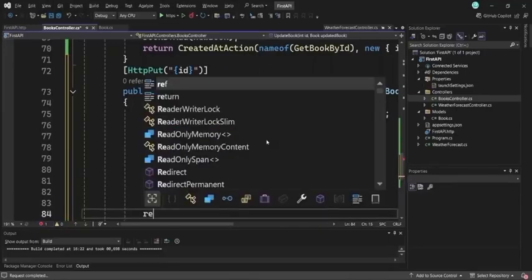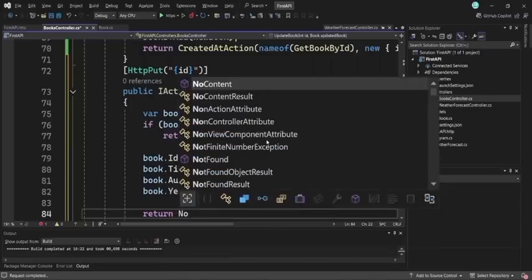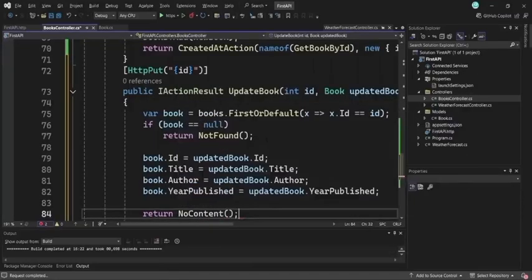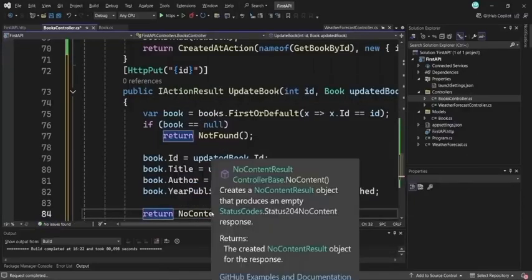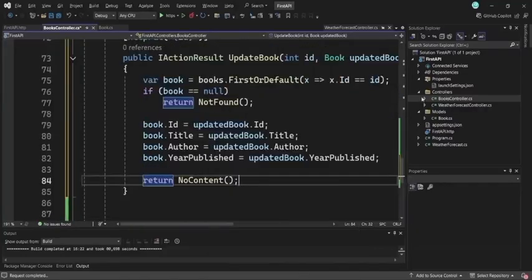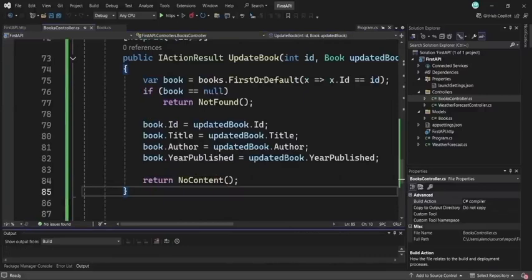Okay, at the end, if everything is successful, we need to return this noContent method, which returns a status code of 204, which means there was no content returned. That's how simple this method is. Okay, so let's just go ahead and test our API in the HTTP file.